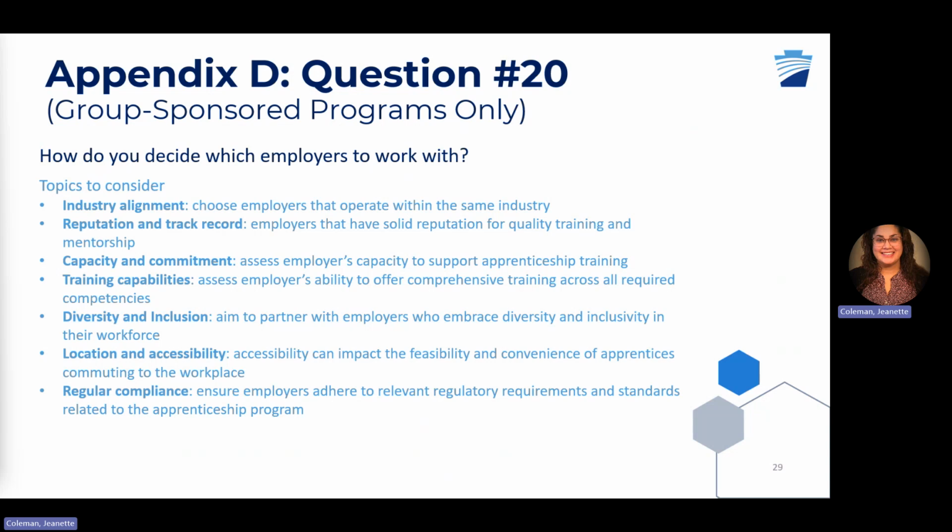So the topics that you can consider when answering this question: industry alignment. So choose employers that operate within the same industry. Reputation and track record. Employers that have a solid reputation for quality training and mentorship. Capacity and commitment. So assess employers' capacity to support apprenticeship training and training capabilities. Assess employers' ability to offer comprehensive training across all required competencies.